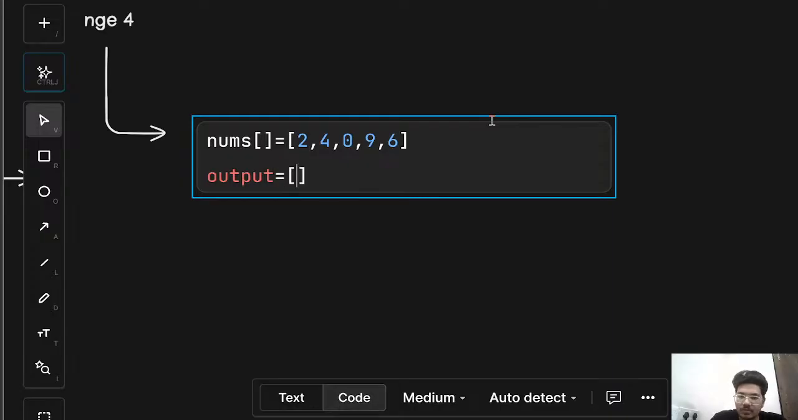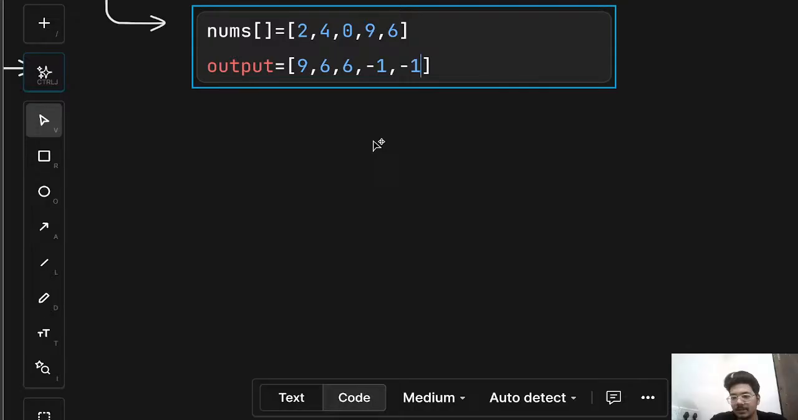The output will be: for the first 2, the next greater element is 4, but for 4 the next greater is 9, so return 9. For the next 4, the next greater is 9 and then 6. For 0, the next greater is 9, then 6. For 9 there will be -1, and for 6 -1. For the first element we keep waiting for the first greater element, and after that wait for the second greater element.